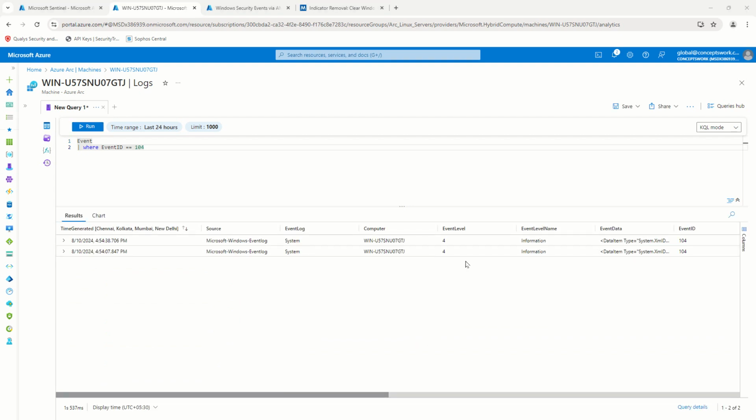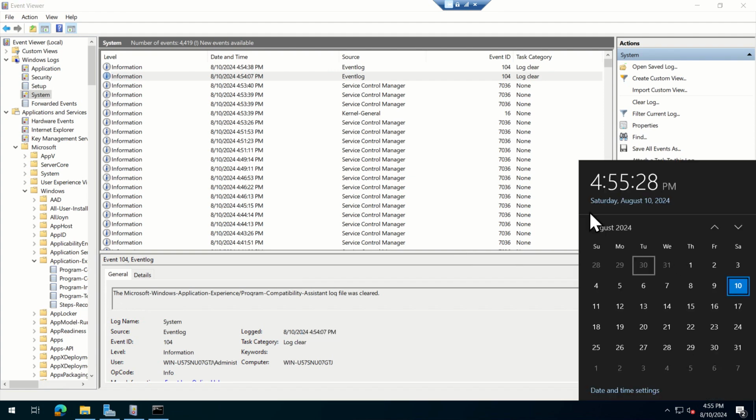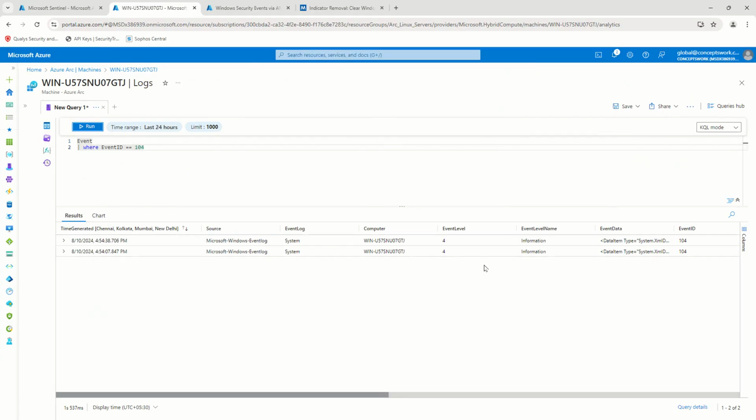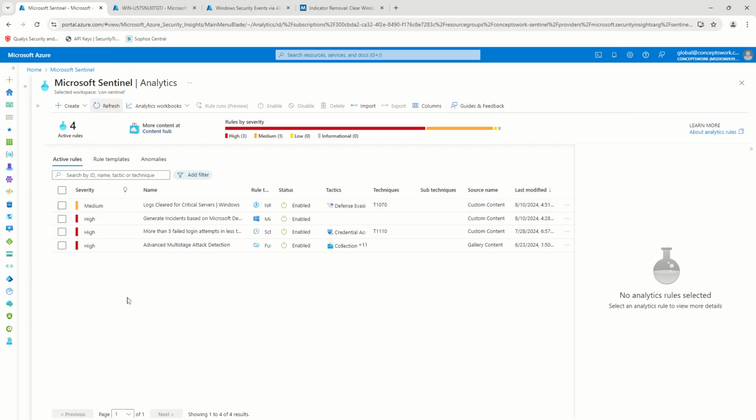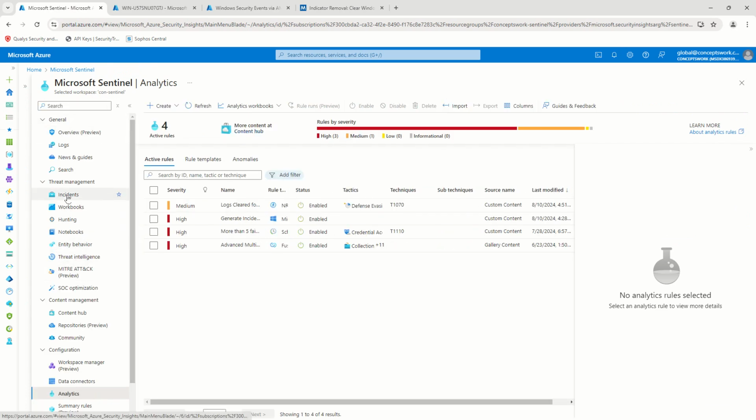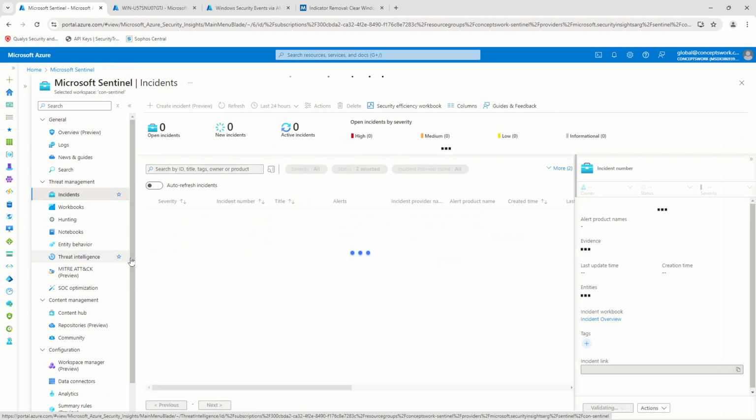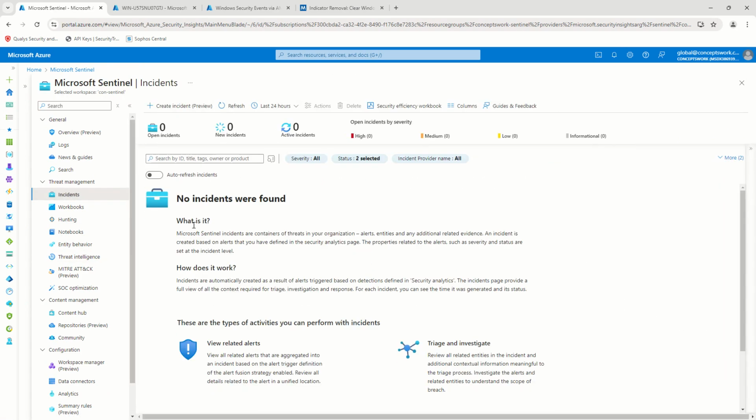Perfect. So now if I come back to my machine, you can see in less than a minute the data is already ingested into my workspace. If I go back here, yes, I can see these 2 events coming here. Now let's go to Sentinel and click on incidents, and let's see if we get any data available over here. As of now it's not here. I'll pause the video and we'll resume and show you the time difference in terms of how much time it took for a specific incident to get created.